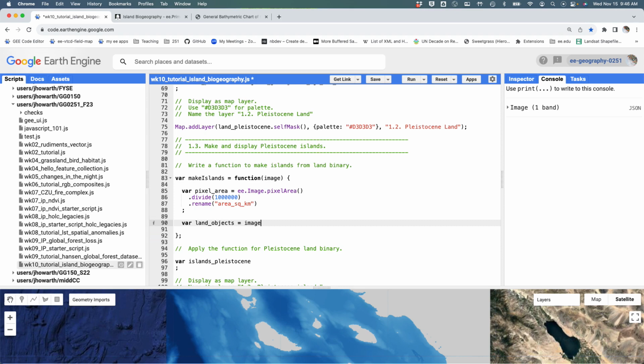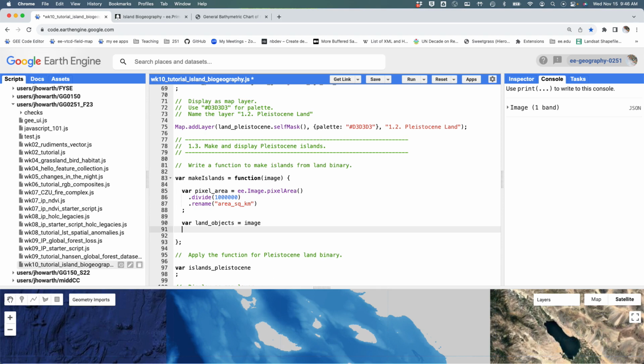The first thing that I want to do is, because this thing that we made, remember we had to apply this self mask to it so that it was just islands and not ocean. I don't want to create objects around all of the oceans and bays and inland lakes that I may have created by lowering the sea. I just want to focus on the islands, on the land. So the very first thing I'm going to do is self-mask this image so that I'm only going to be creating features around discrete contiguous clumps of land pixels.